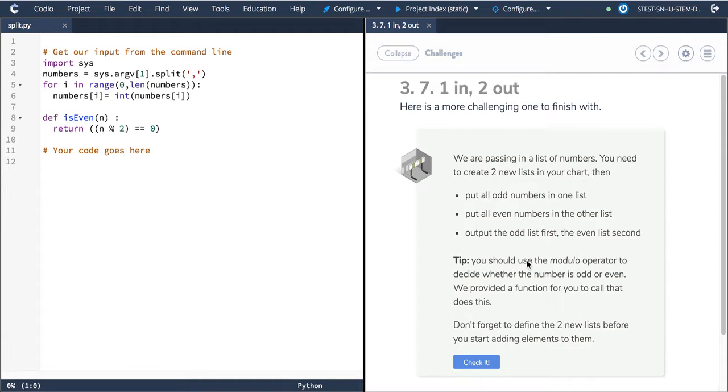This is a short tutorial on how to split a list into two separate lists based on if the number is odd or the number is even. So what we're going to do here is Codio is giving us a list of integers. We know that because of what's going on between line 4 and line 6. This is what we've seen in the previous challenges, and it's the same thing here. Numbers will be a list of integers by the time we get to line 7.